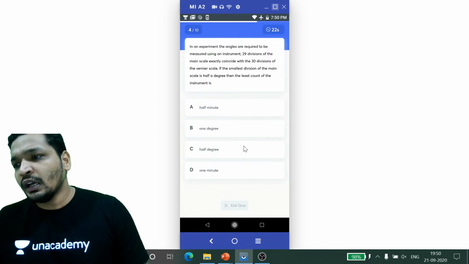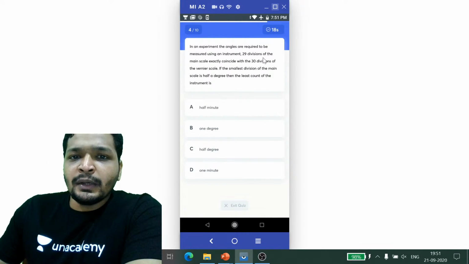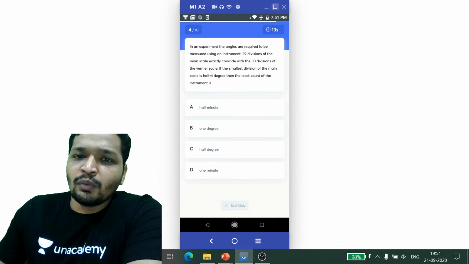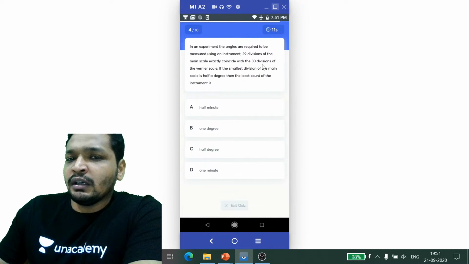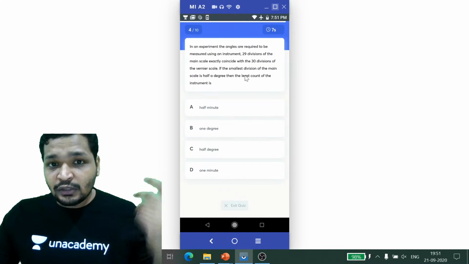So don't worry about it. In this experiment, the angles are required to be measured using an instrument. 29 divisions of the main scale coincide with the 30 divisions of the vernier scale. What is the least count? It is 1 MSD minus 1 VSD, so 1 by 30.